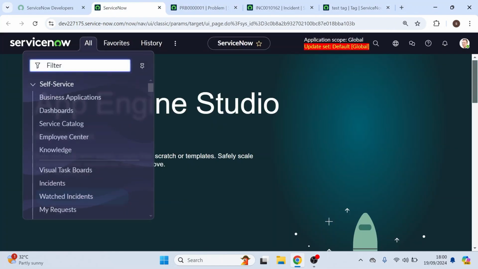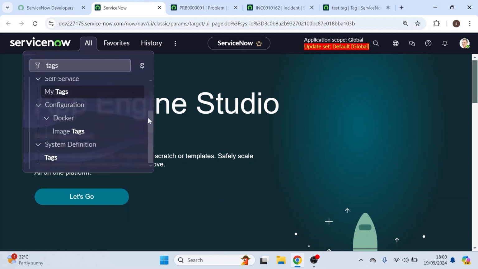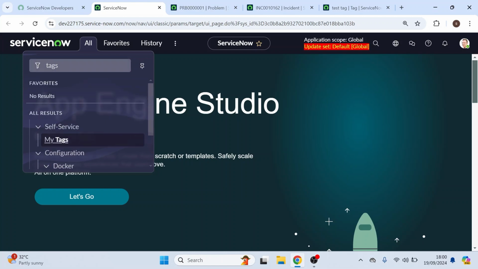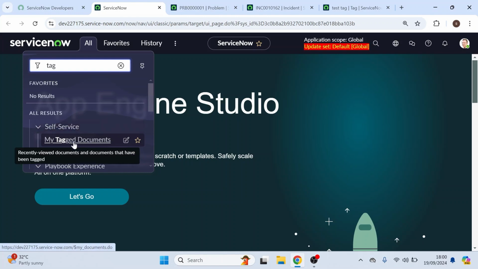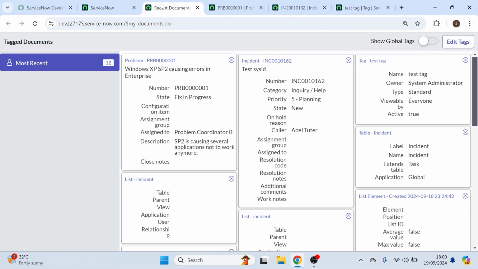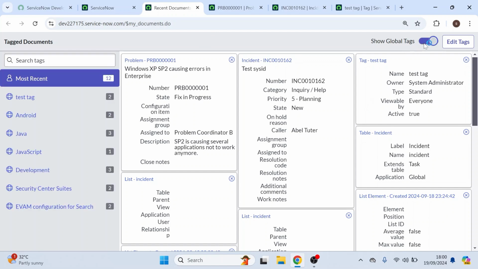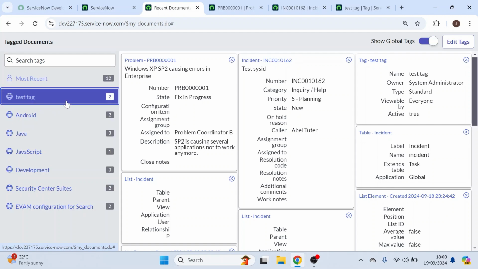So let's click on All and type tags here. Here, select this My Tag Documents available under Self-Service. So here, click on this show global tags option. See here, once you check that, you will be able to see the tags which you have created. So this is the tag, right? Test tag, which we have created. So let's click on this test tag.